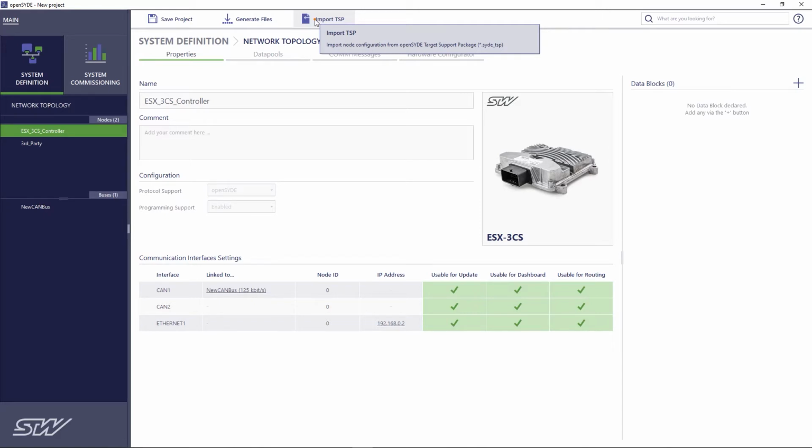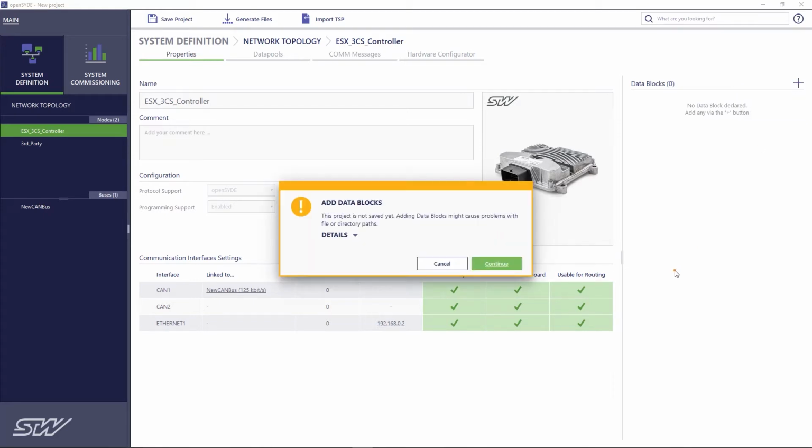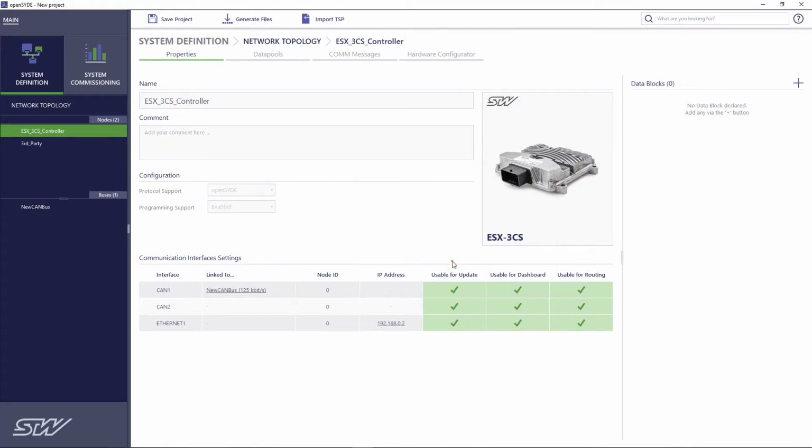openSYDE then creates the programming project with the sources based on the template project in a subdirectory of the openSYDE project directory. This also contains the hex file as a result of the project. However, we can also define data blocks ourselves and click on the plus sign to add a data block. openSYDE advises us that the project should be saved at this point in time.